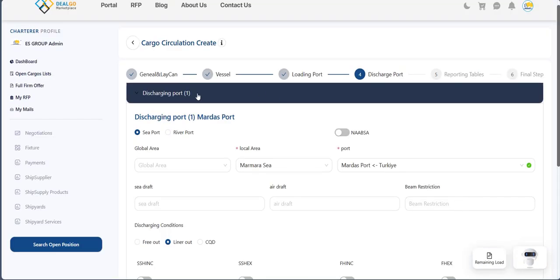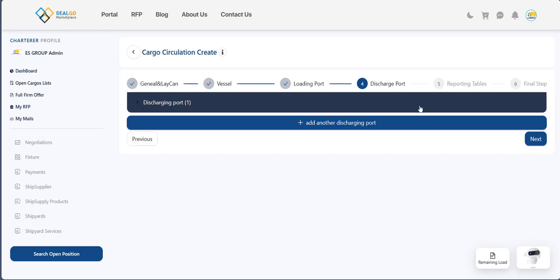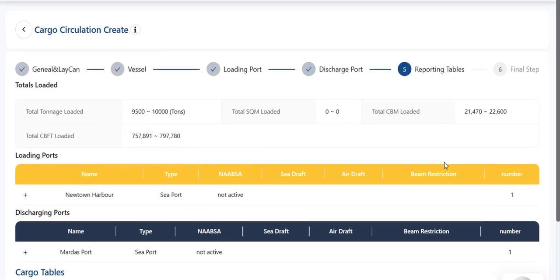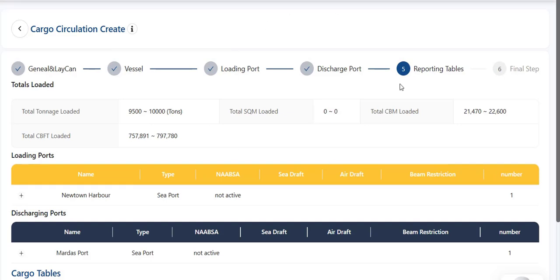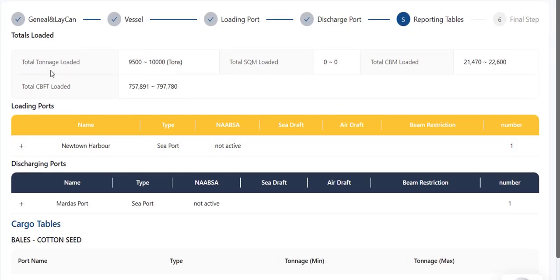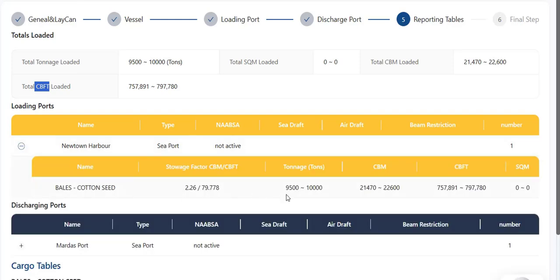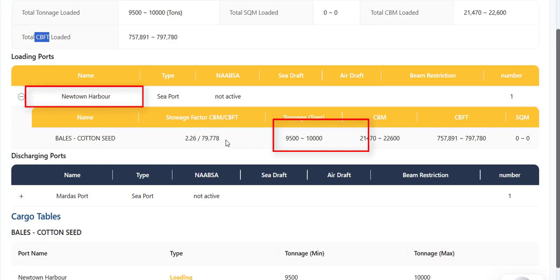Now, by clicking Next, we will move to the Reporting or Review Table step, which will review everything I entered earlier. Here we have a total of 9,500 to 10,000 tons loaded onto the ship and other units such as cubic meters, cubic feet, and SQM as well. One material of 9,500 to 10,000 tons loaded in this port.